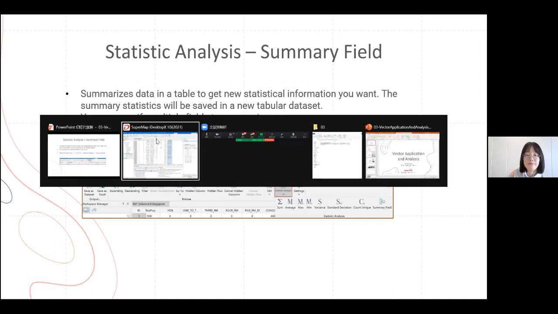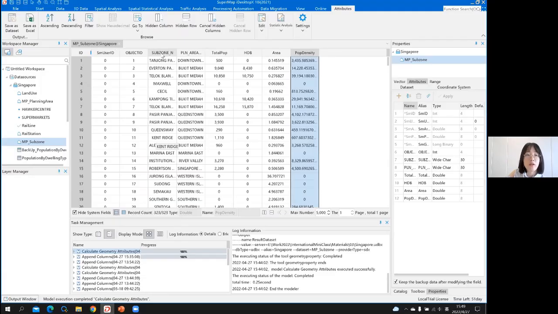First, before we use the tool, we can further have a look at the attribute table of subzones. And here we can find we have the name for subzones and the planning area it belongs to. And so we can see the planning area is made up of subzones. As here for the records 8 to 11, you can see there are different subzones, but all of them belong to one same planning area.